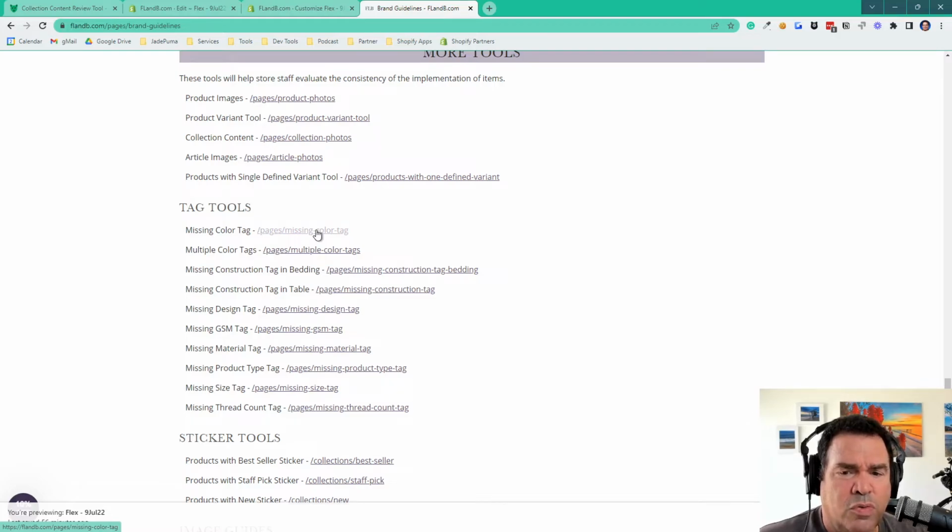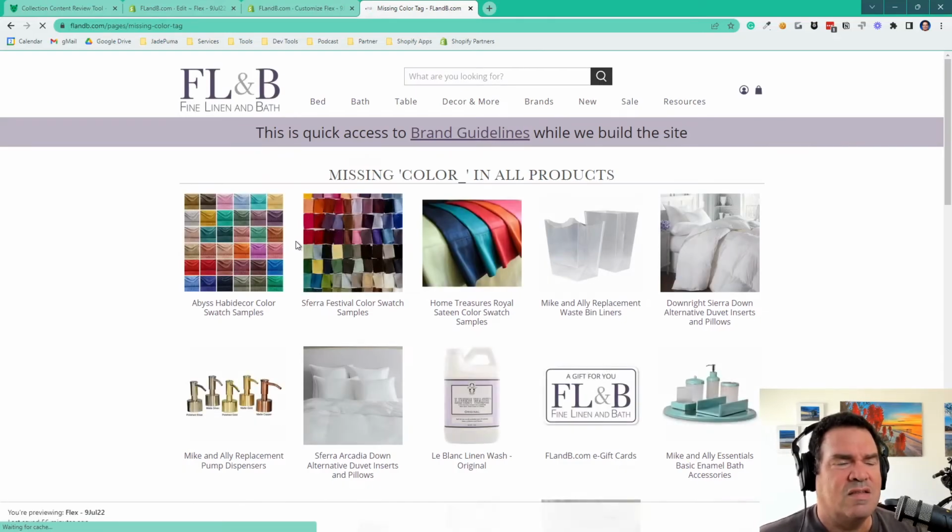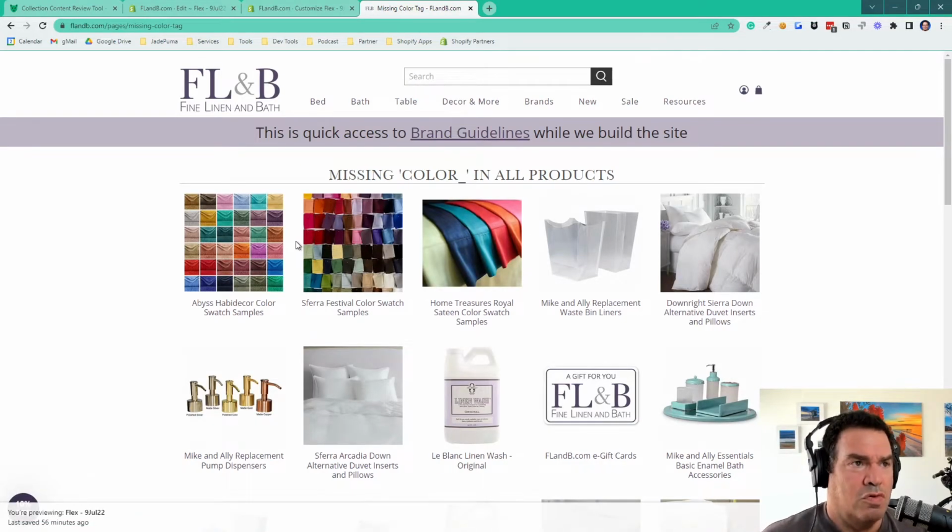What we did is we built a tool that allows us to see any product that is not tagged color underscore something. We look at each product, cycle through all of its tags, and count how many tags begin with color underscore. If that equals 0, then we show that product. That way the store staff can go to this page and look at all the products that are missing the color tag. Some products don't have a color, or you don't want to talk about its color for whatever reason, so for some of them it's okay that they're on this page.